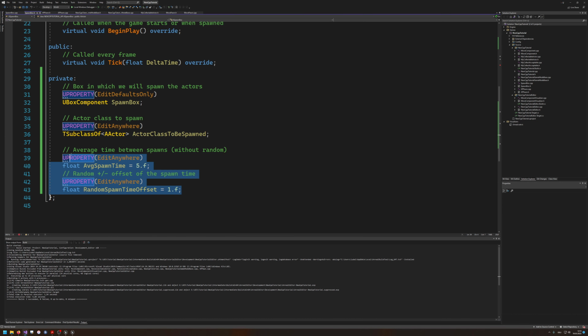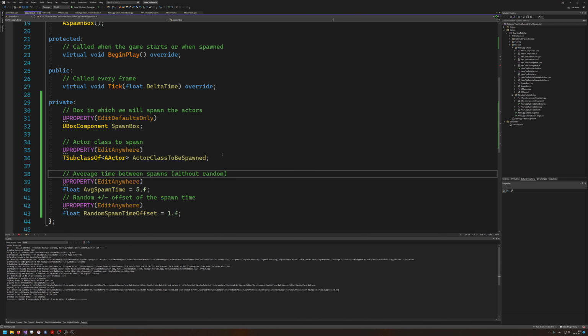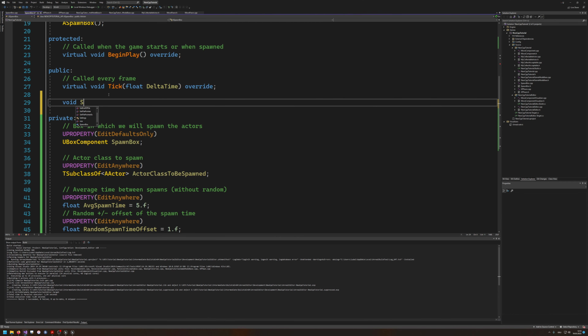Alright, so these are our timing properties. Then we have our actor that shall be spawned, and then we have the spawn box, which is the box in which we shall spawn. Let's now implement the function that is going to spawn an actor in that spawn box without timing. So let's create a void, or maybe we want to make this a bool. Bool SpawnActor.